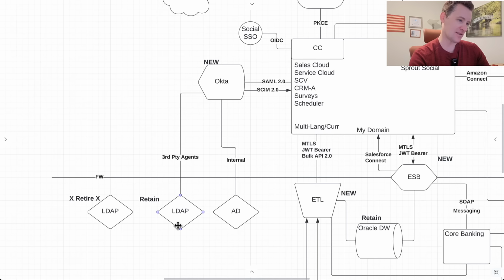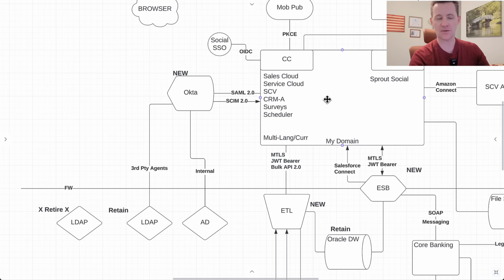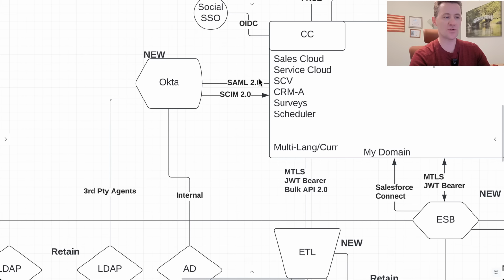Well, actually, in this case, I misspoke. This is for the third-party agents, so there's no need to change that. And for internal users, we're going to be keeping Active Directory. Now, for external users, we'll assume that they will be living in Salesforce in this particular case. So Okta is going to orchestrate the identity management for us, and we're showing that this is going to be a bidirectional SAML 2.0 situation where Okta is going to facilitate the user interaction, shall we say, and user login using single sign-on.